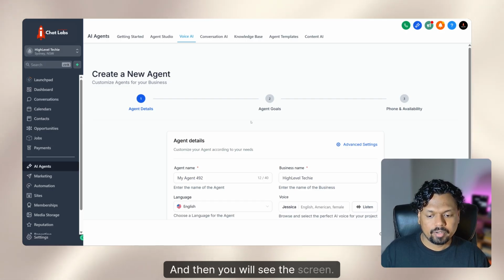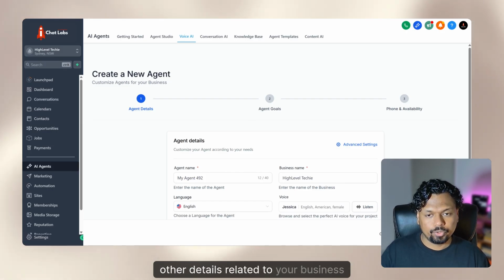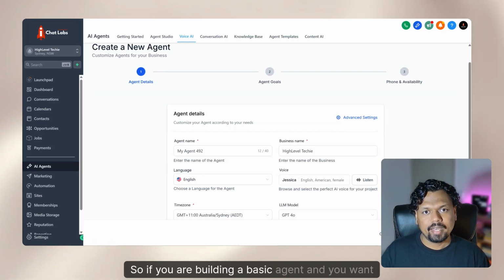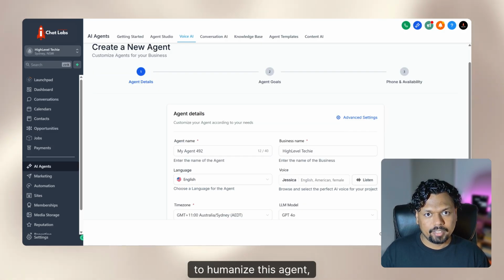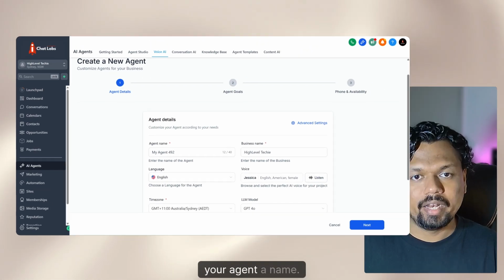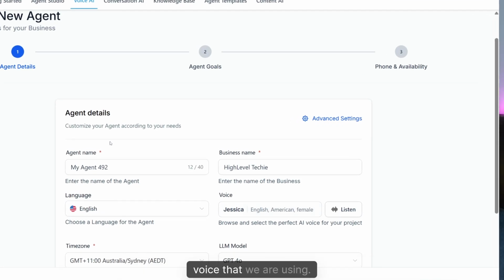And then you will see the screen. This is where you will name your agent and give other details related to your business for this agent. So if you are building a basic agent and you want to humanize this agent, the first thing that you would do is give your agent a name.